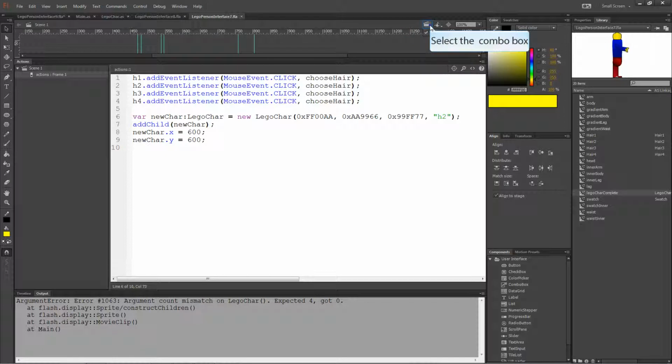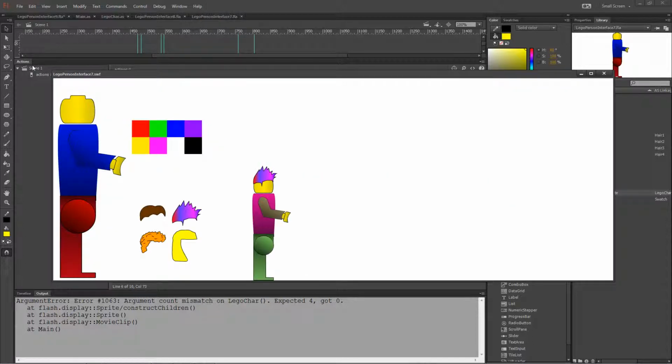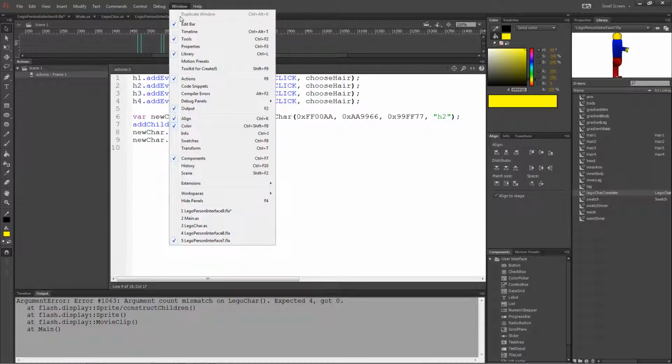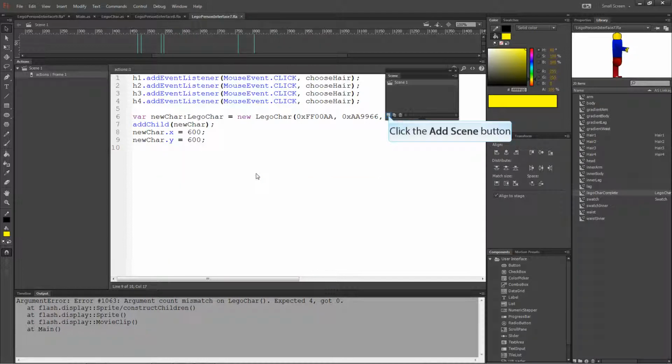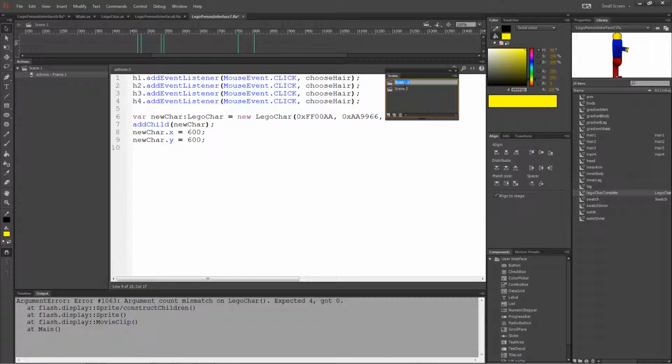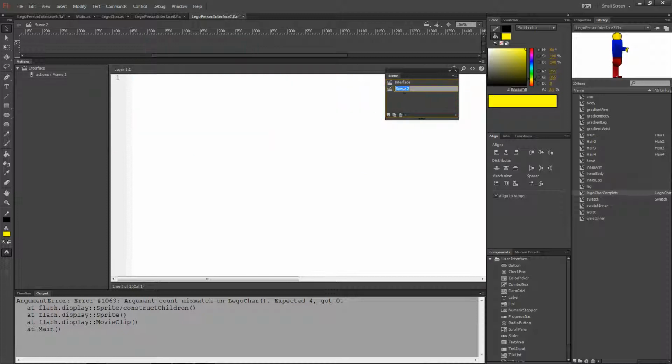Currently we've only got scene 1, and we will also need to create a button and change the way that the code works ever so slightly by adding new listeners. So currently we have got an instance here which is being created by this code here. And we're going to create a new scene. We can find scene in window, and there it is, scene. We can then use the new scene button to add a scene. For instance, we might call the first scene interface. We might call the second scene game.